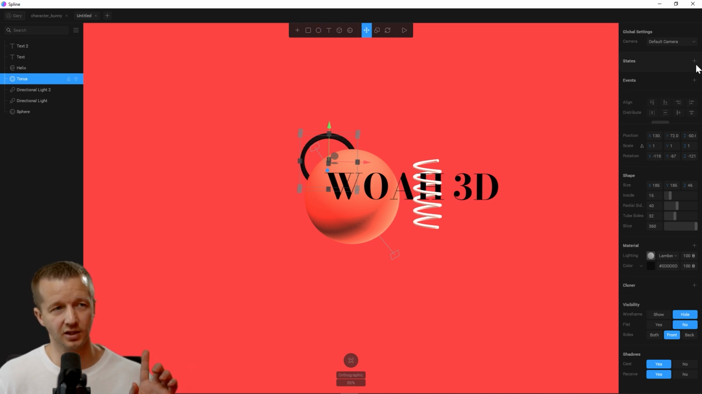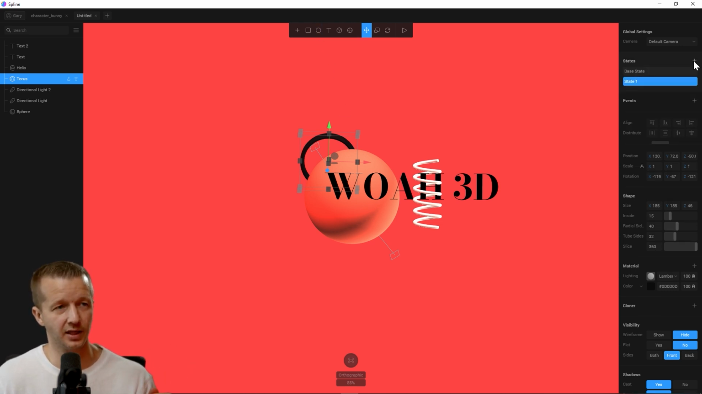Well, if we have this ring selected and we click the plus icon in states, you'll see it gives you two states: a base state, which is what it is now, and then the state right here that you're going to go from. It creates two states just to save you some work, because obviously you're going to have a base state and now a second state. So the base state is what we're going to be going from in this case.